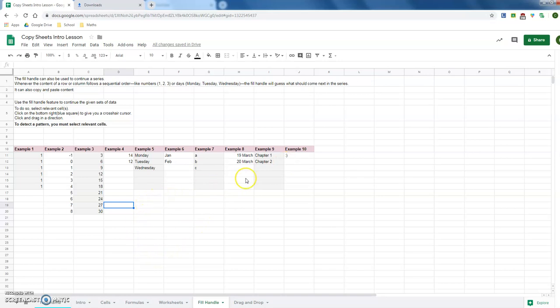Okay, so hopefully you've done those examples. Let's give this a go together. Let's go to example 4, 14 and 12. I'll select it and use the fill handle. So I'm just going down by 2. It also works for days of the week.